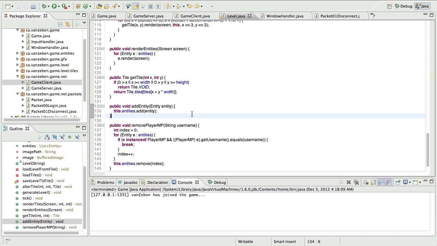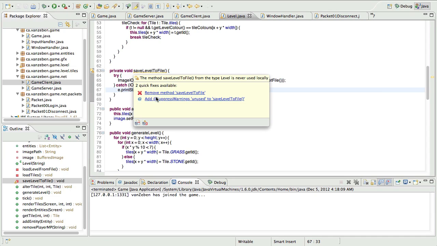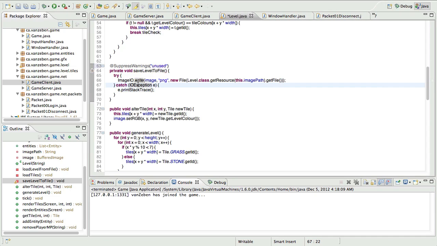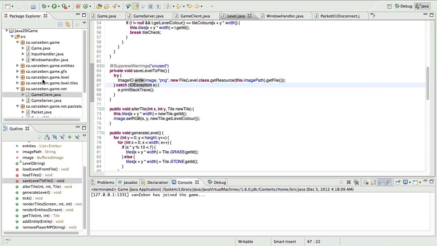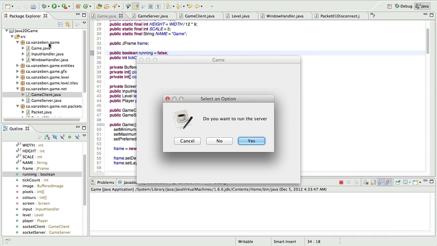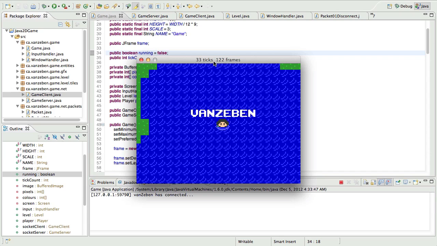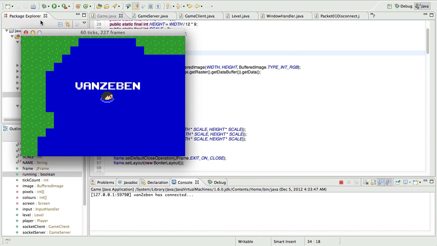That should be that. Let's just organize our imports and stuff, and let's actually go see what this warning is. Save level, that's irrelevant. Let's just add the suppressor here so that we don't get this warning. It's kind of ugly to see. So let's run the game now, and if I am correct, everything should be running as it should be. So yes, we're going to run the server, name ourselves Fanzeben. Here we go. So we got our player.